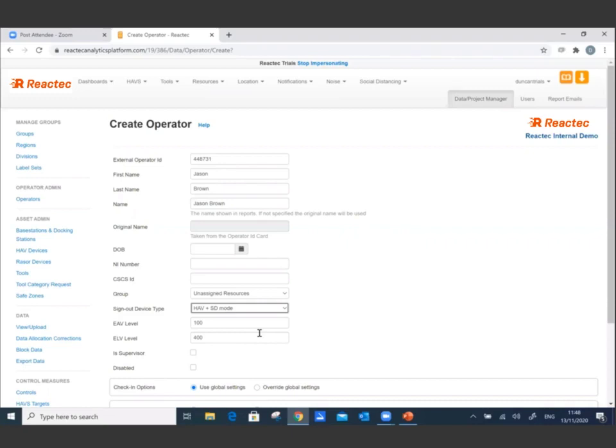EAV/ELV. If you're adding an operator for SD mode only, there is no need to complete these two fields. If using for HAV management, update as per your company policy. The remaining fields to identify the individual, such as date of birth, are optional and need not be used. If the operator is using Razor to gather live HAV and/or safe distance data from nearby colleagues, click the Is Supervisor box.